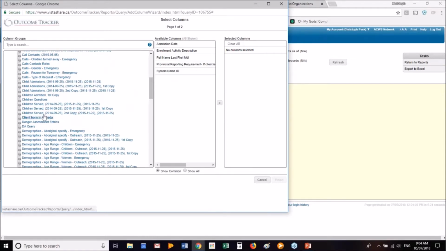Client born in Canada, here we go. The only things you would typically want to add are the fields you're interested in. These are all the fields in the query, just like before. So I'll just add that one and click finish.